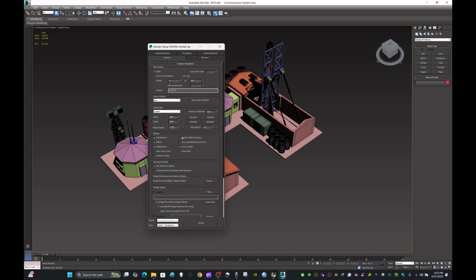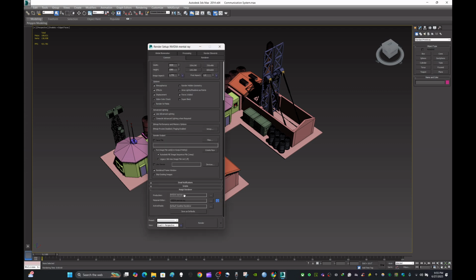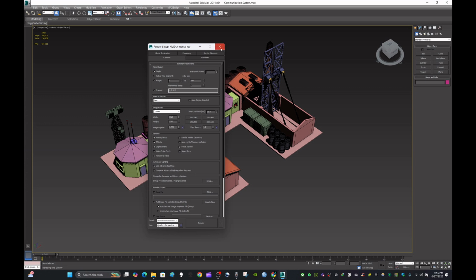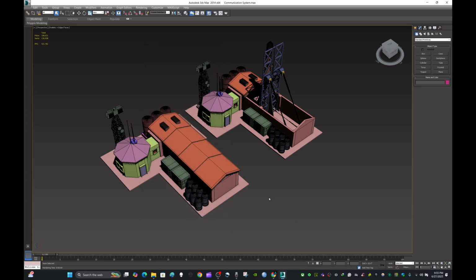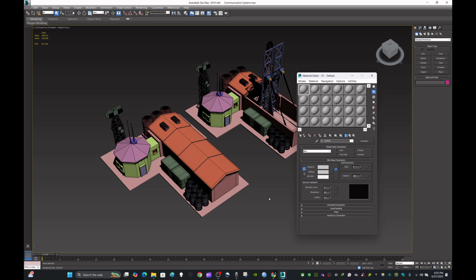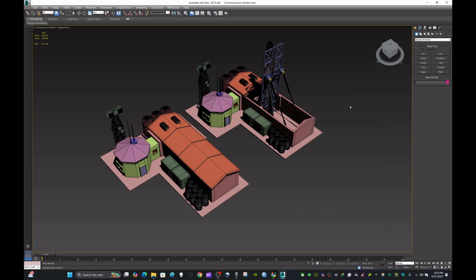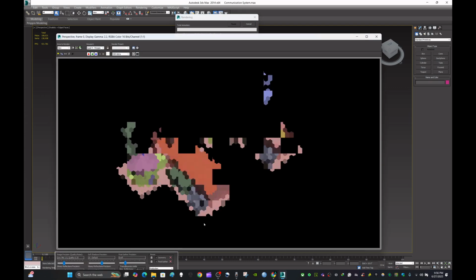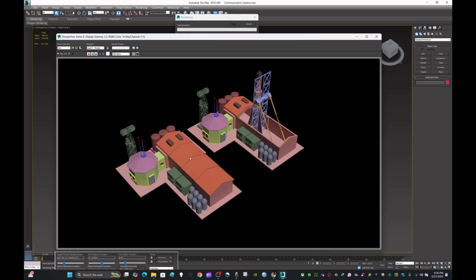Now it's NVIDIA mental ray. Okay, now what is happening if you click on this one, F10? If you click on this one, render, you see what is happening.